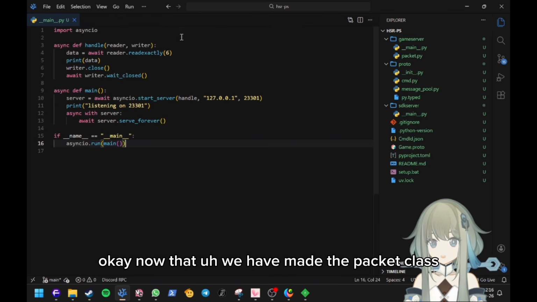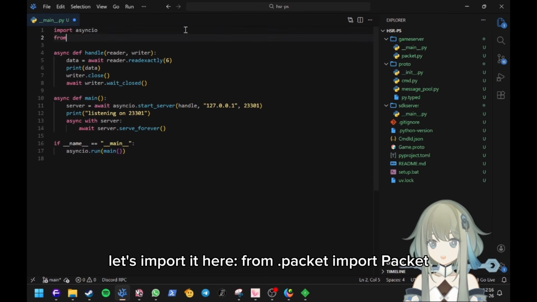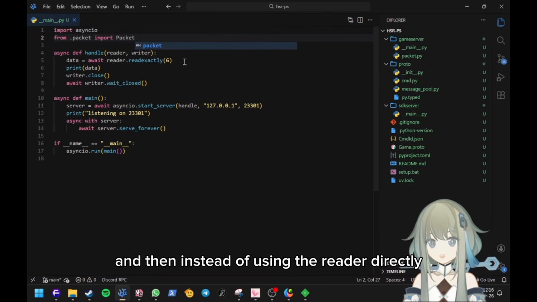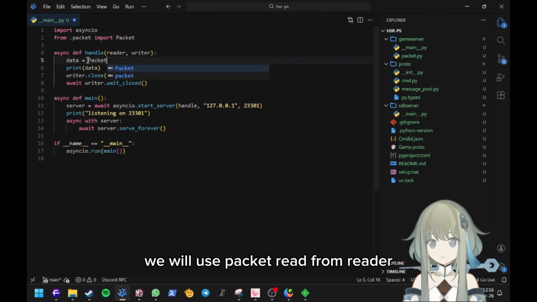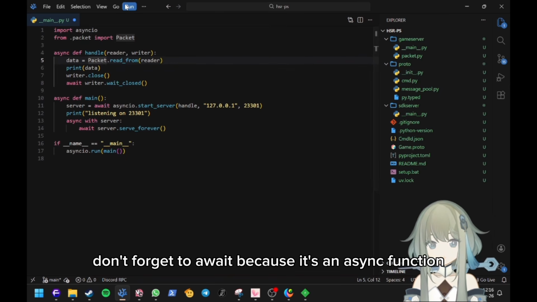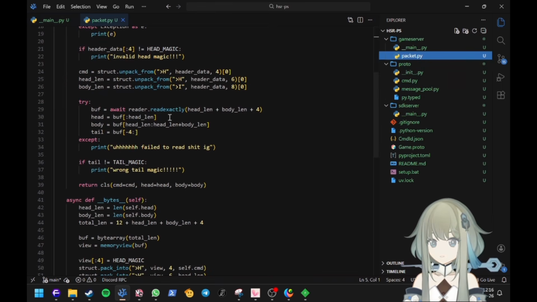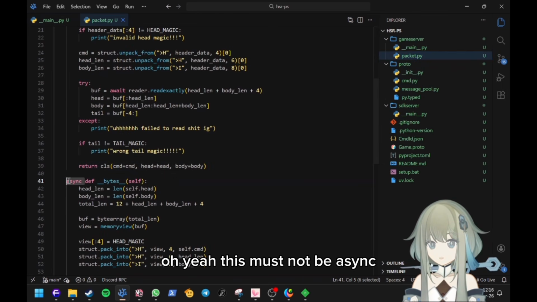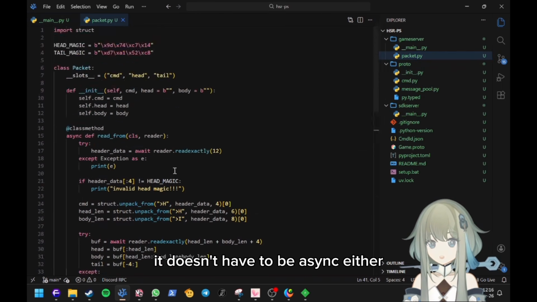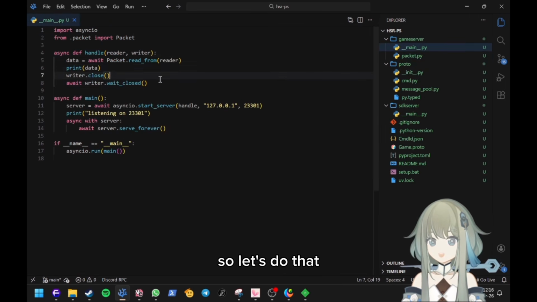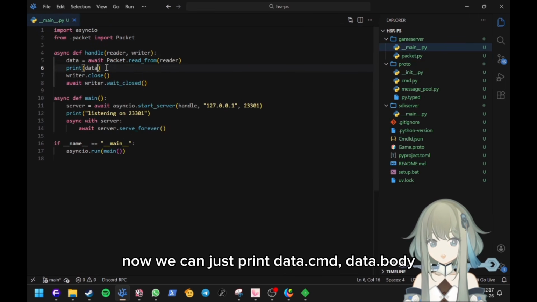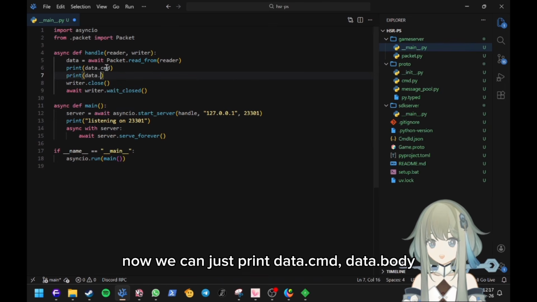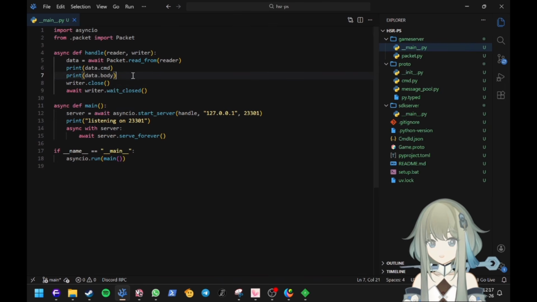Now that we have made the packet class, let's import it here: from dot packet import Packet. Instead of using the reader directly, we will use packet read from reader. Oh wait, don't forget to await because it's an async function. I think I forgot something. Oh yeah, this must not be async. It doesn't have to be async either. So let's do that. Now we can just print data cmd, print data body. We don't really care about the cmd.